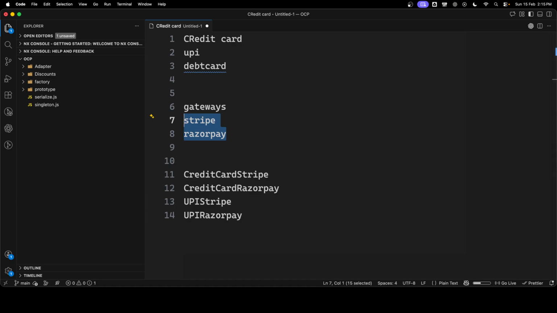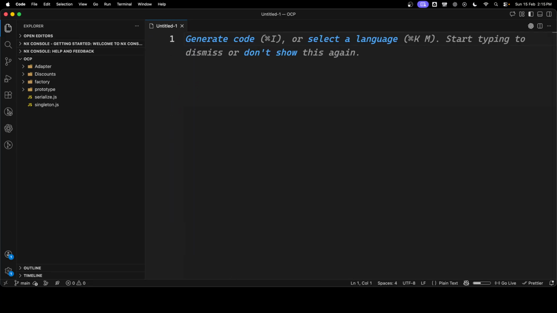In simple words, if you have two dimensions that are growing separately, we should not combine them. Separate them, and connect them using composition. So that is what I want to tell you. I will try to explain it with a practical example so that you can understand this bridge pattern.